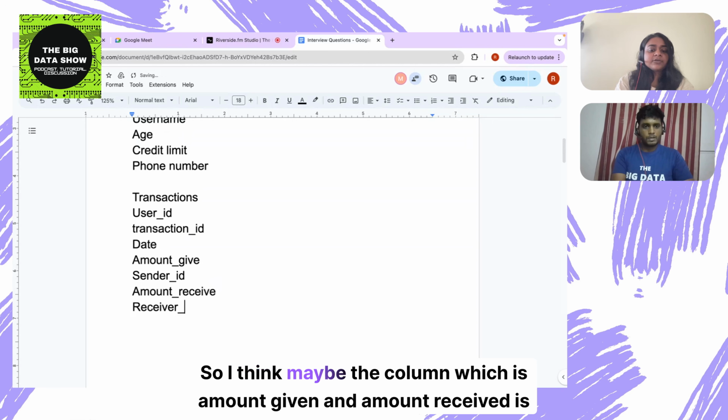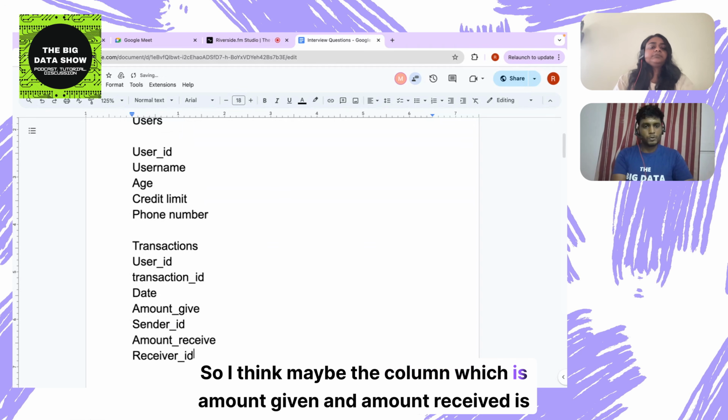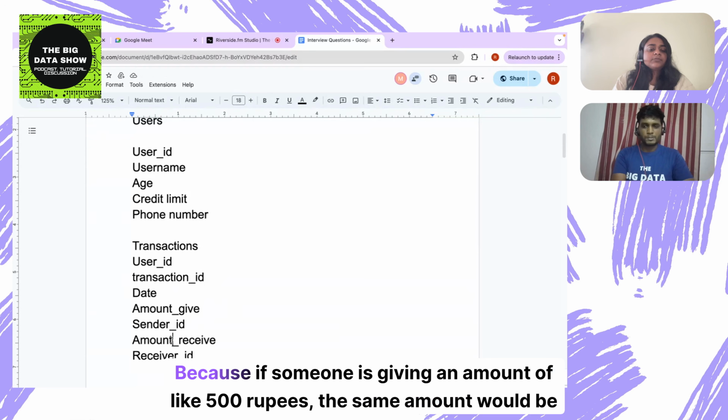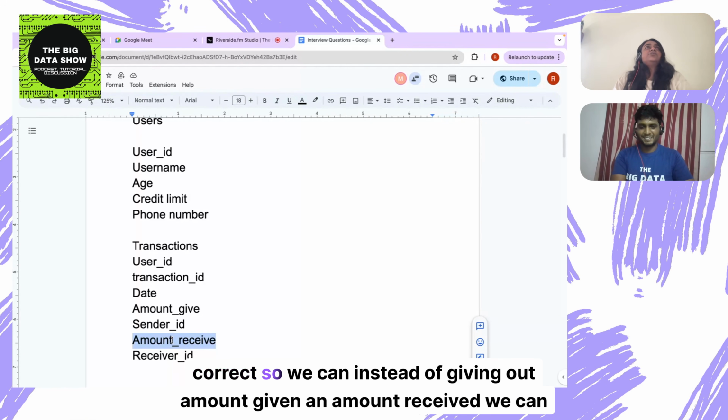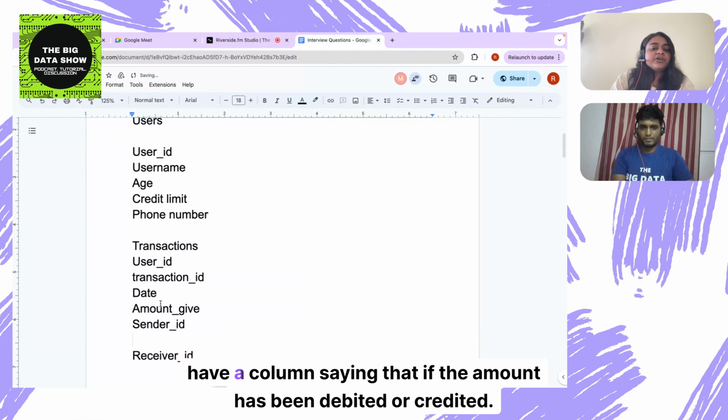So I think maybe the columns amount given and amount received are redundant, because if someone is giving an amount of like 500 rupees, the same amount would be there in the amount received, right? Correct. So instead of amount given and amount received, we can have a column saying whether the amount has been debited or credited.